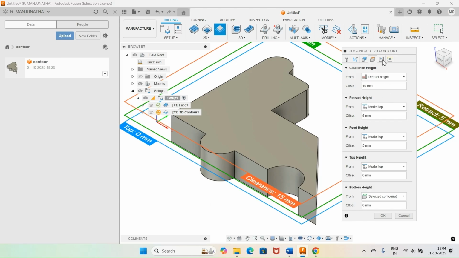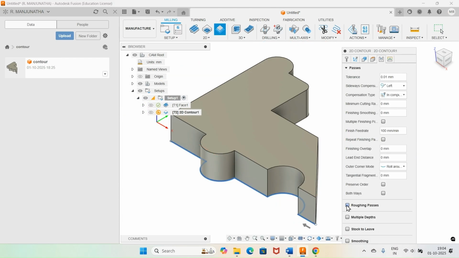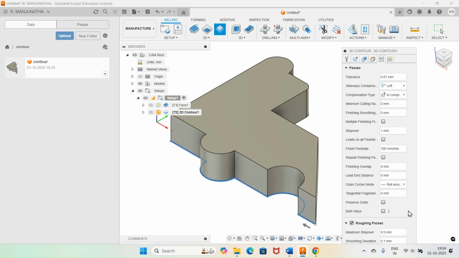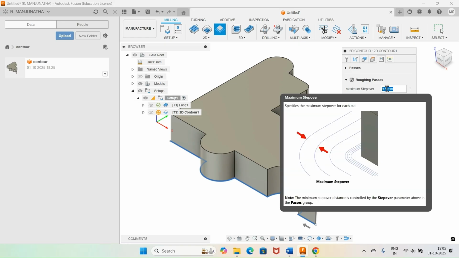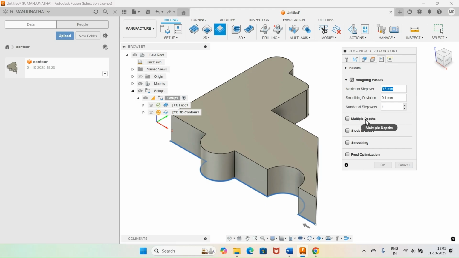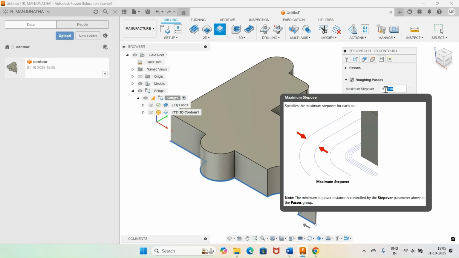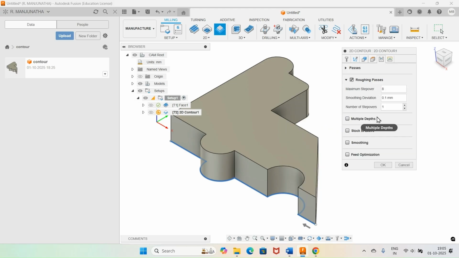And if you come to this, here the roughing pass, yes, I want to give the maximum step over as 9.5. By default it takes that, because now you are not using the face milling cutter. Instead, you are using the 10 dia cutter. The step over means every time how much it is going to move radially. That is the meaning of this. Since it is 10, it is giving it as 9.5. So I will take it as 8. Number of step overs, for the time being, we are going to take it as 1.